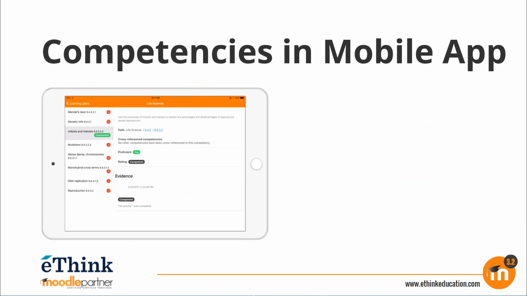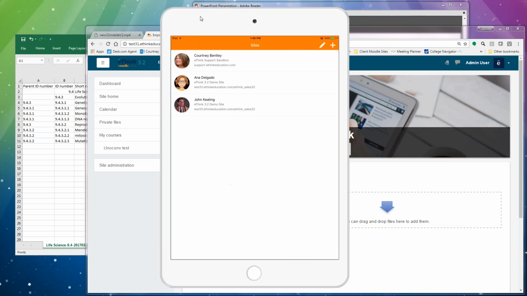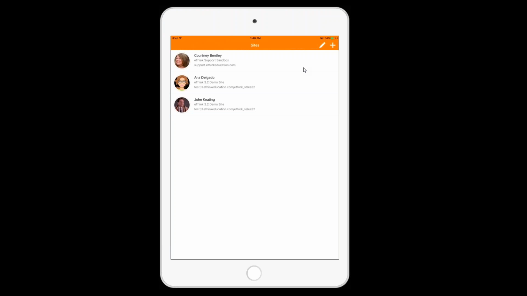So this is a nice segue, I think, into the other piece that I want to close out our time together on, and that's the mobile app. So competencies are built right into the mobile app as well. So let me transition over here so you can see this. All right, so I hope you're able to see that well.